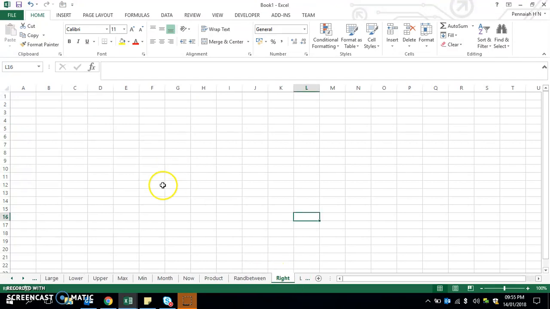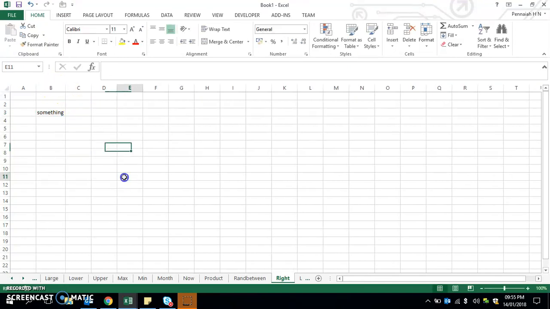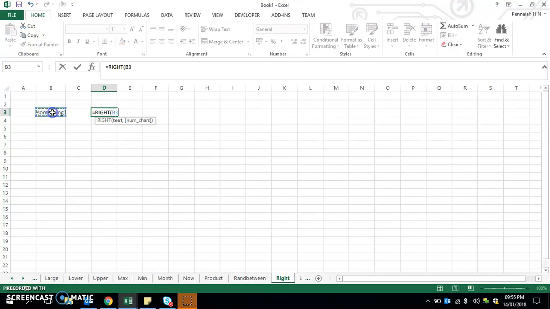Next, the right function. The right function will give you, for example, let me say something. And I want to know only 3 letters from the right side. I want to extract only 3 letters from the right-hand side. I'll just use right, select the text. It's asking for a text, there is a comma, I'll put a comma. Number of characters 3. From the right I want 3, close. It will give you ing, which is only 3 characters.